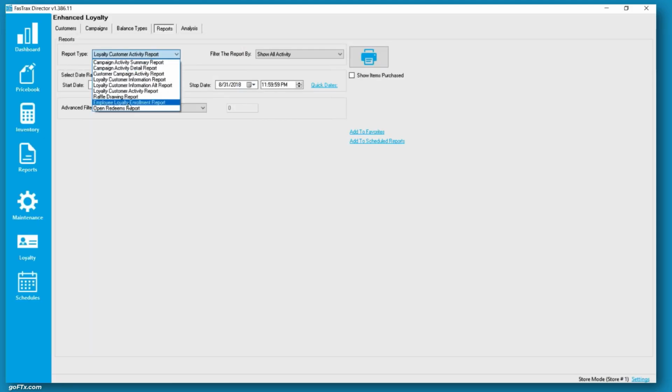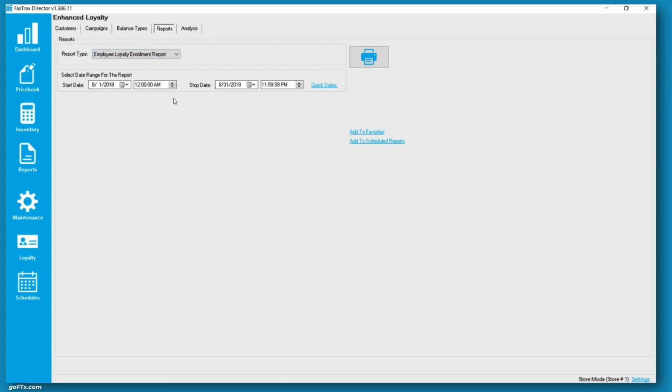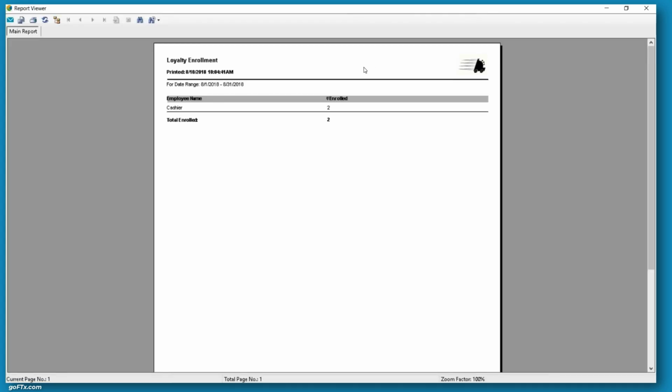There's our raffle. The employee loyalty enrollment report. This report will give us the number of loyalty customers that each employee has enrolled. So if you want to have a competition to see which employee can enroll the most loyalty customers in a certain time period, this report will show you who enrolled that.